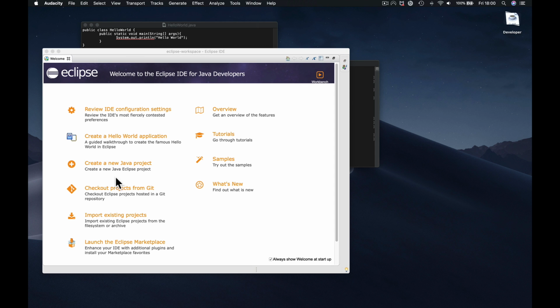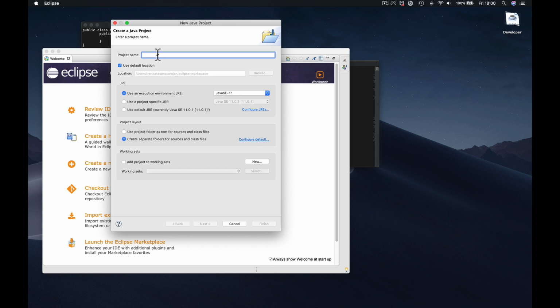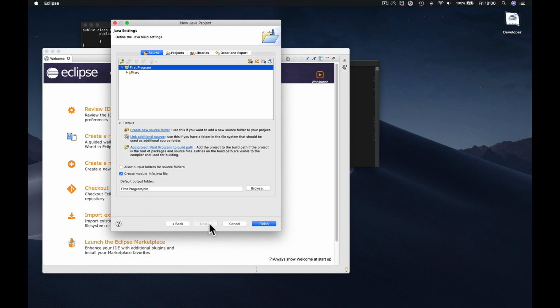So go over here and click on Create a New Java Project. Enter the name for the project, First Program. Leave everything else as it is on the screen. Click Next, untick this box, and click Finish.